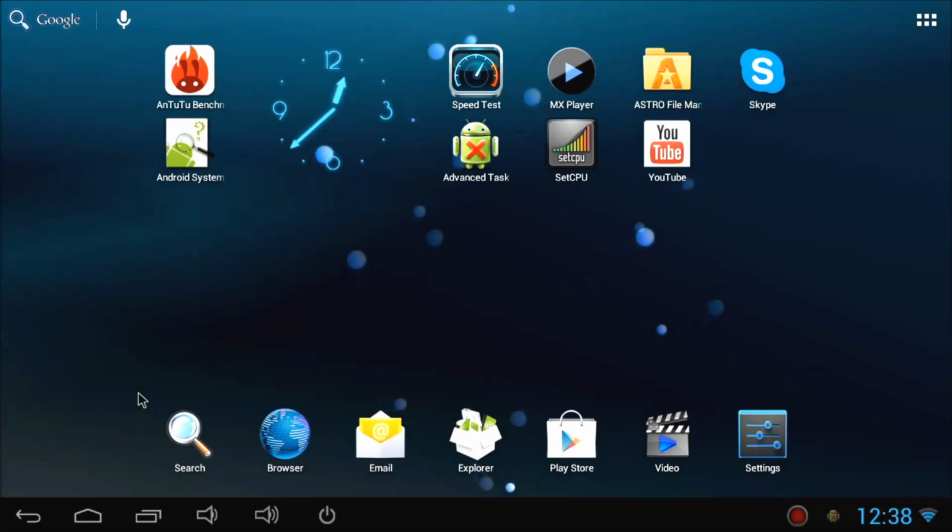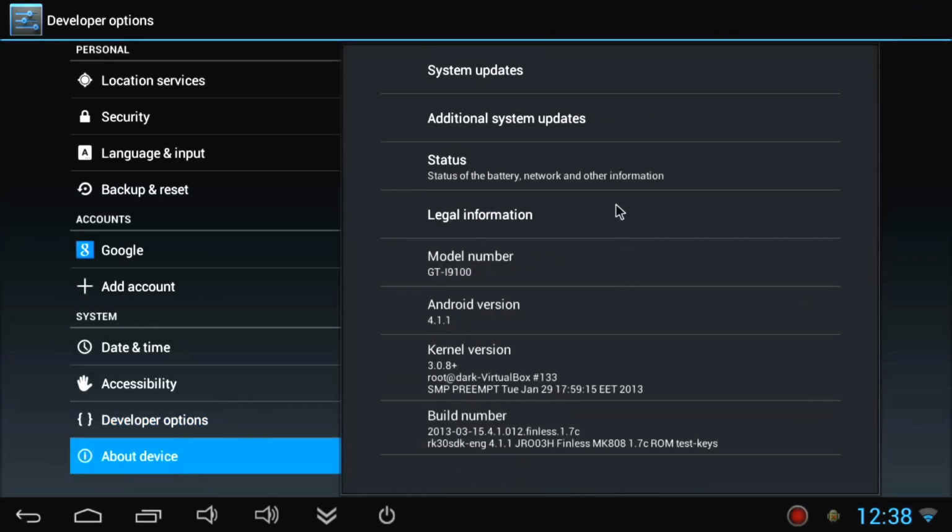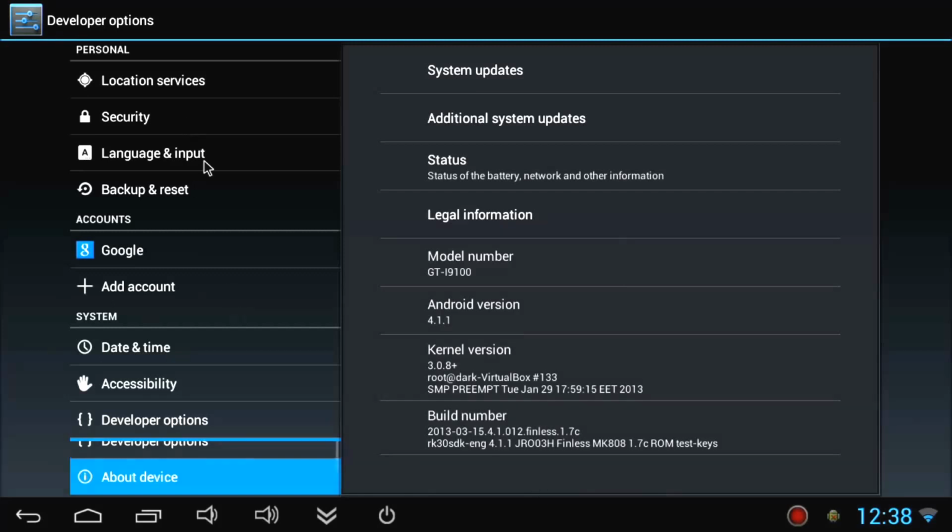I'm using Finless 1.7 ROM and 2Dark4u 1.4 720p kernel. It's a quick review. You can see that I'm using Finless 1.7 and 2Dark4u 1.4, which is the latest one released.